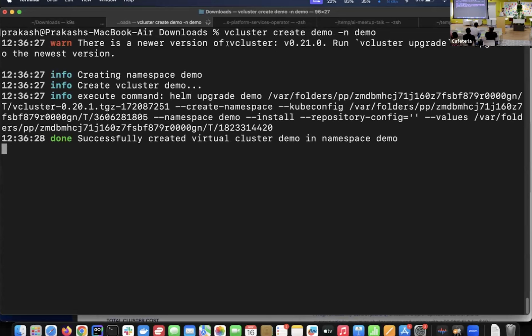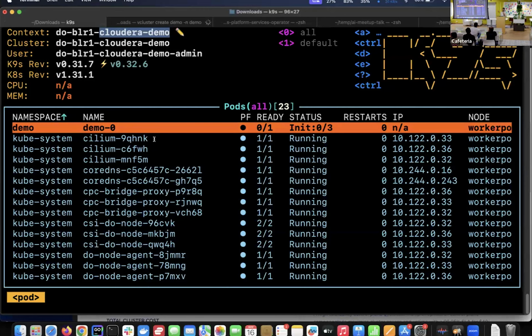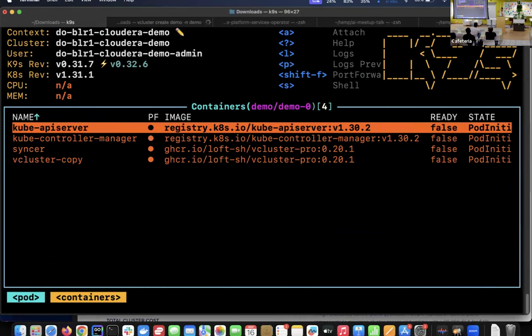So just showing you what's happening, now that we go back to the host cluster, let's see what's happening. It's bringing up a stateful set. What does the stateful set have, right? It has like 4 containers, but one of them will be running. The other 3 are init containers, right?